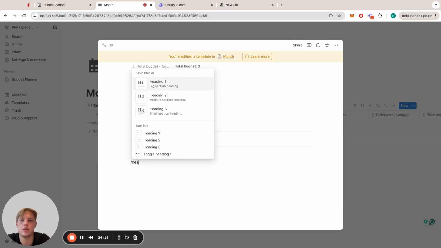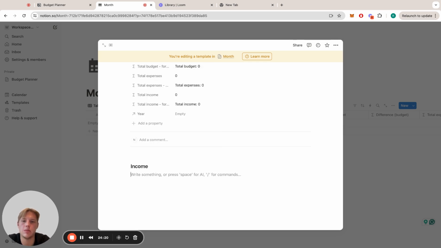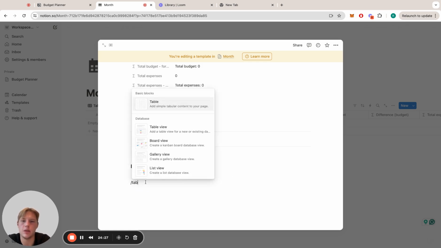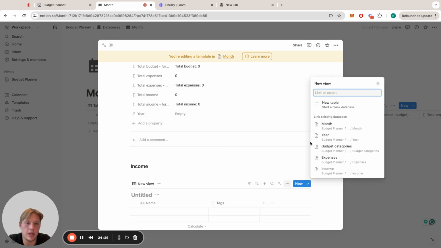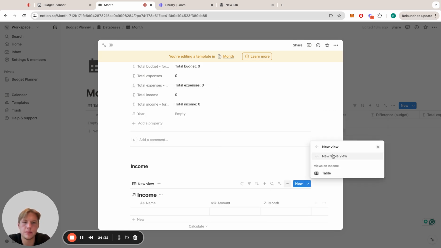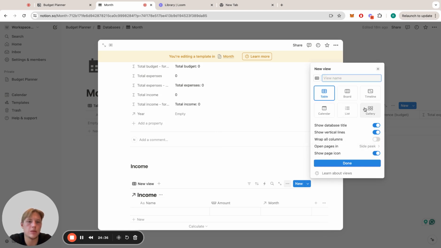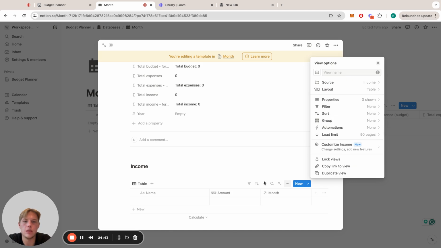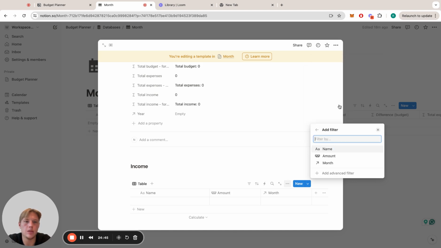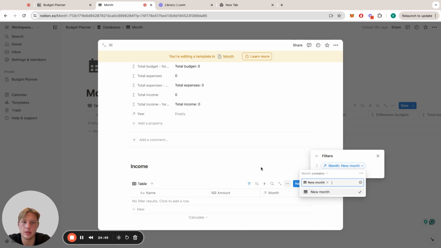And here, heading, let's say income. We have table, not this one. We have a table view, and we connect it to our income. New table view. Table. We don't want to show database title. Done. And we set a filter here to the months, and it's equal to new months.